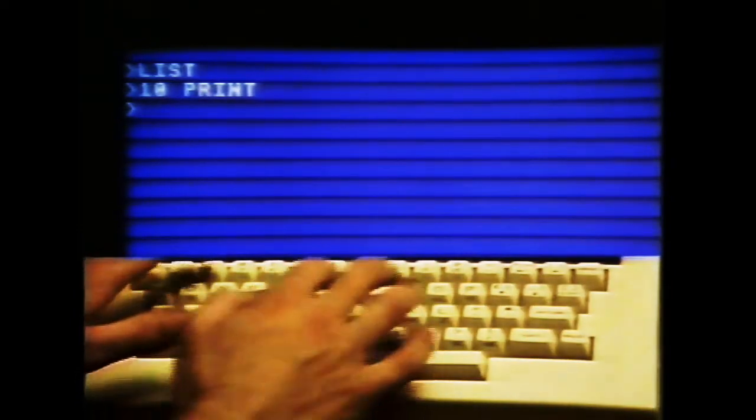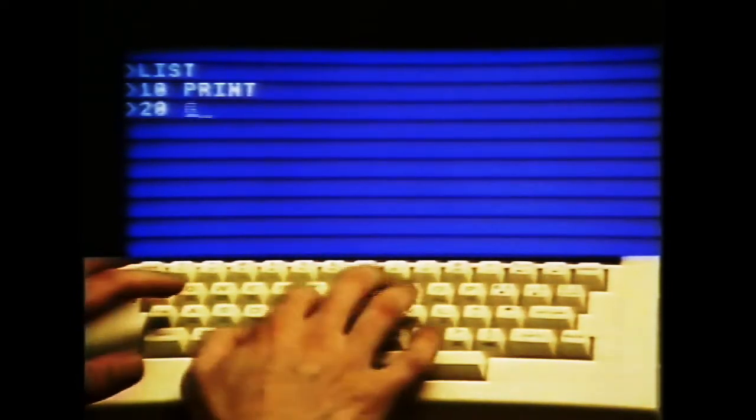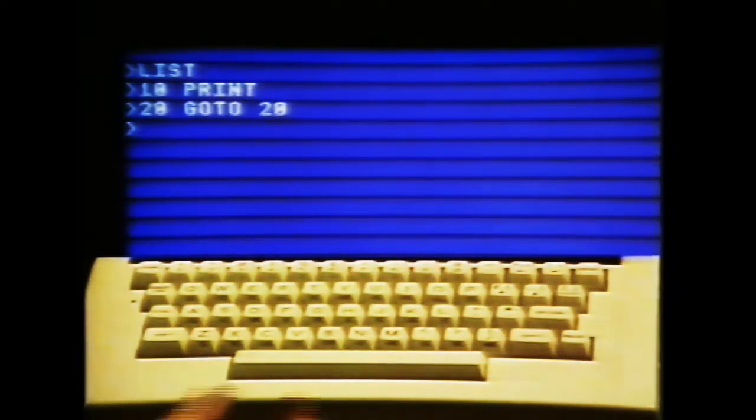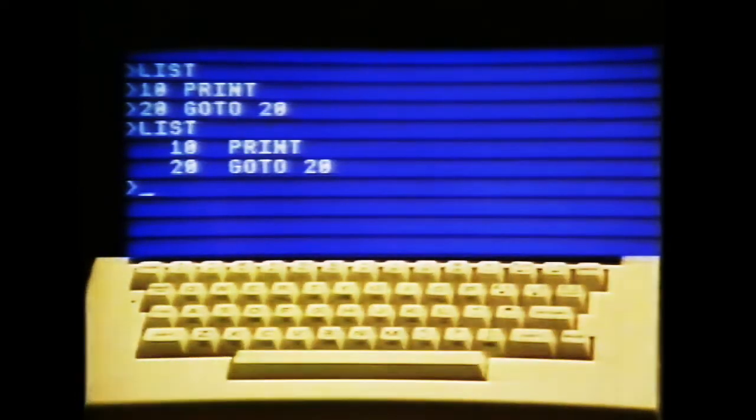So if we're going to put in a new program, we could type in all the line numbers by ourselves. Start with line 10. We could say print. Line 20, we could say go to 20. If we list now, the two lines we typed in are now in the program. In fact, they're the only lines in the program. But it gets a little tedious if we have to type in all the line numbers ourselves, especially if we're copying a list from a book or from a magazine.